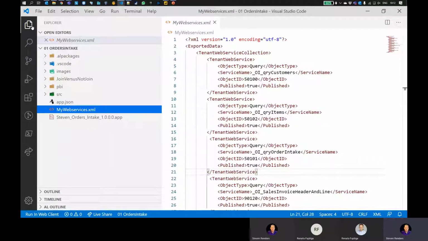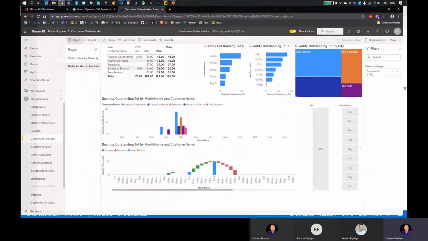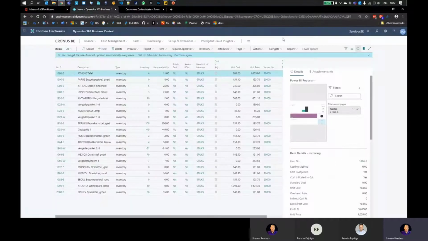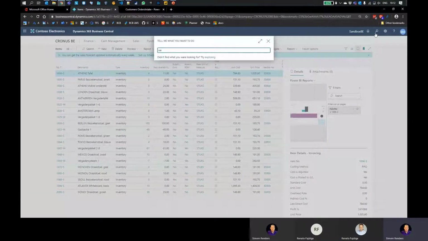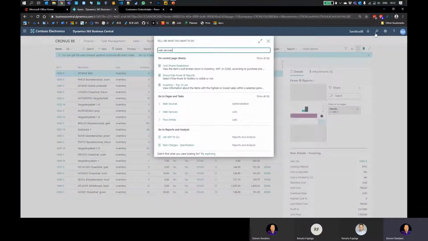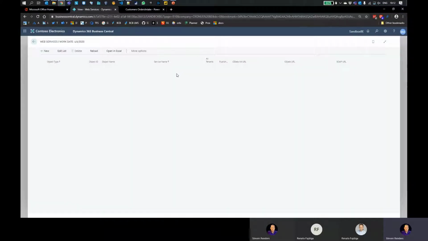By the way, this XML file can almost be automatically created using the correct web service collection snippets. But anyway, once you are ready, you publish the Visual Studio Code extension, and then what you will notice within your Business Central instance to where you publish, you can then go to the web services page, and there you will see all of your web services available. So let me open that page.